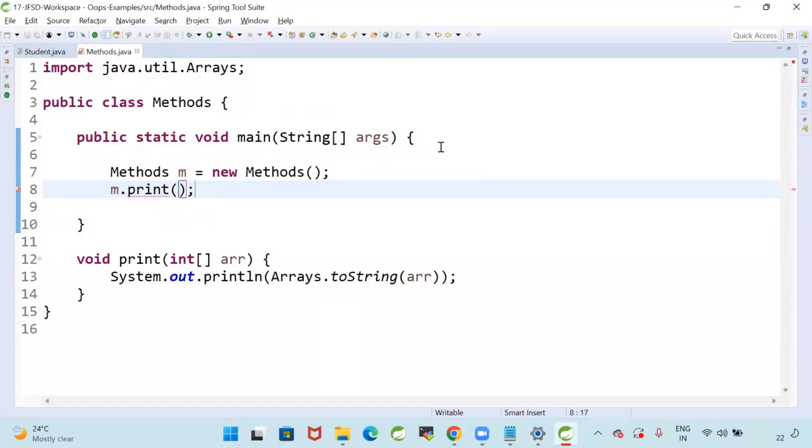My method is expecting an integer array. What is my method returning? Nothing. It is not returning anything. That's why it has void. But what is there in the method? A print statement. That means it is printing some array on the console.